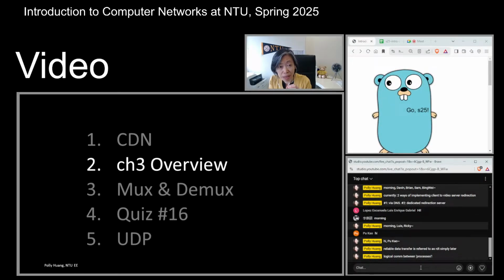Next video introduces the difference. We just talked about what the transport layer does. It's to establish logical communication between processes. The network layer also establishes communication, but it's between hosts or machines.